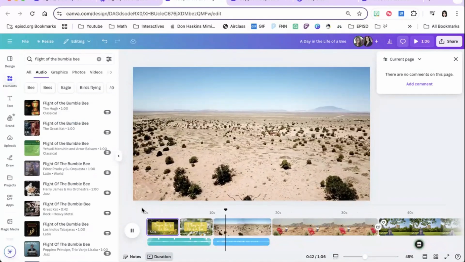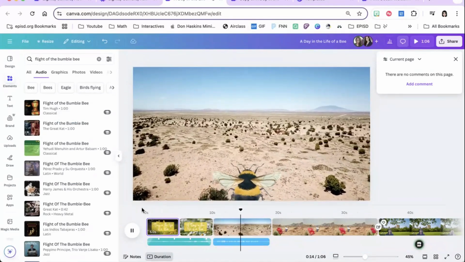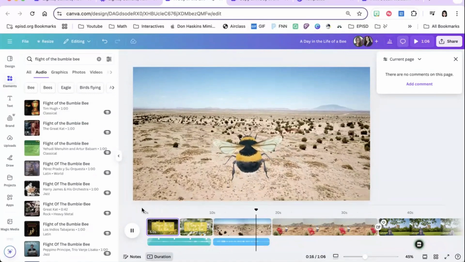It's a typical day in El Paso, Texas, and this little bee is looking for something to eat.